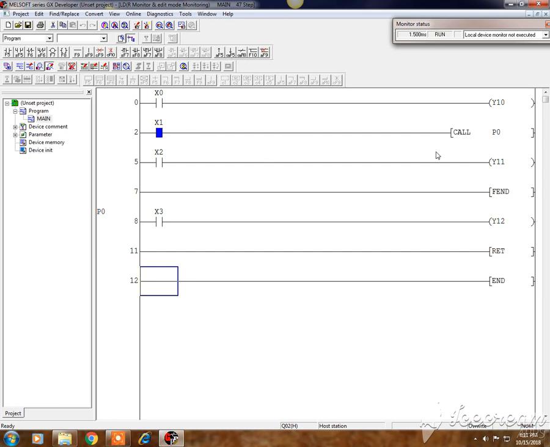If X1 is true, then X3 will operate and control Y12. It only allows this to operate whenever the call to subroutine line is true. And that is how you program a subroutine in the Mitsubishi GX Developer software using the Q-Series PLC.